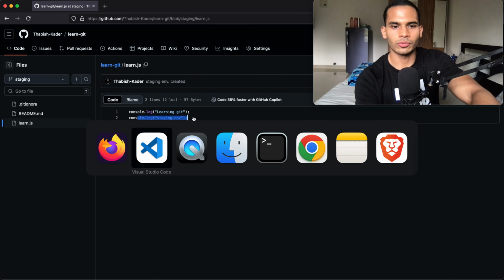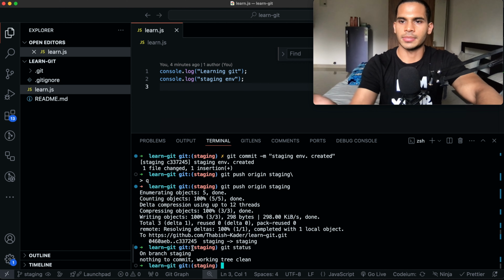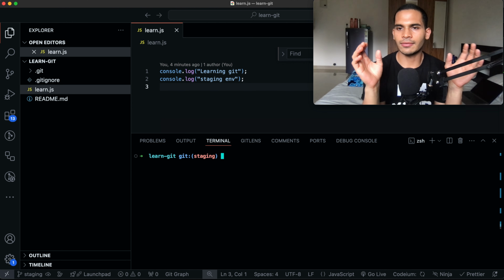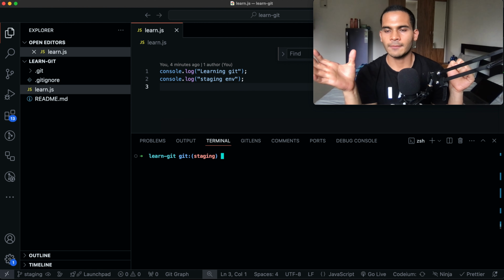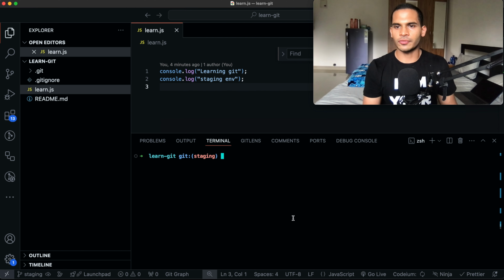And if I go back to VS Code, git status, nothing is in the staging area because everything has moved to the origin. So now we have a production environment. We also have our staging environment. Now since we have both of our environments set up, let's assume that I want to create a new feature, which is the authentication flow for my project.